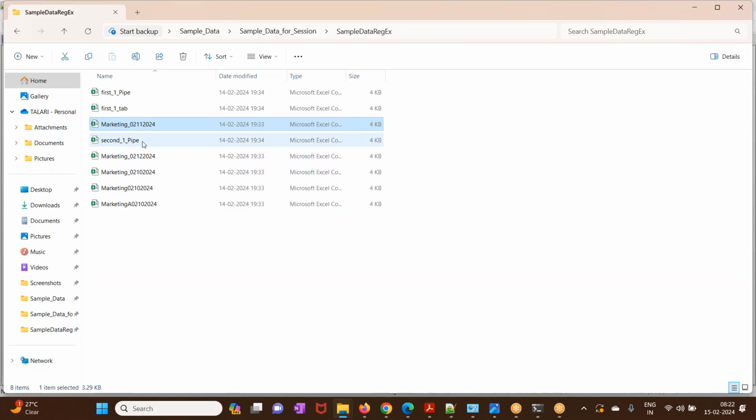We want to load only these marketing underscore files: 10th Feb 2024, 11th Feb 2024, and 12th Feb 2024. I want to load these three files, 10, 11, 12, so that these have a separate pattern. The marketing underscore is the same across all these three files. So based on a particular pattern, using a regular expression, we can load only these three files. I will show you this example as well.